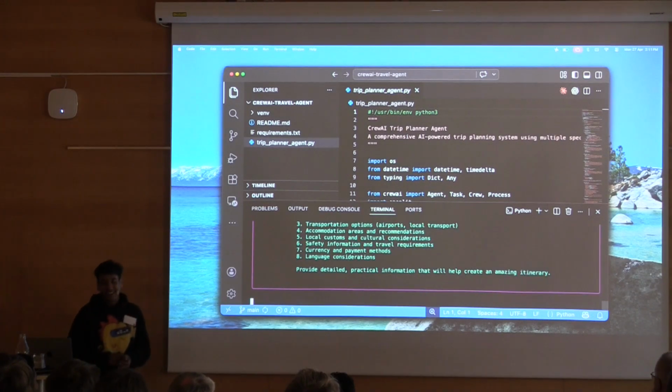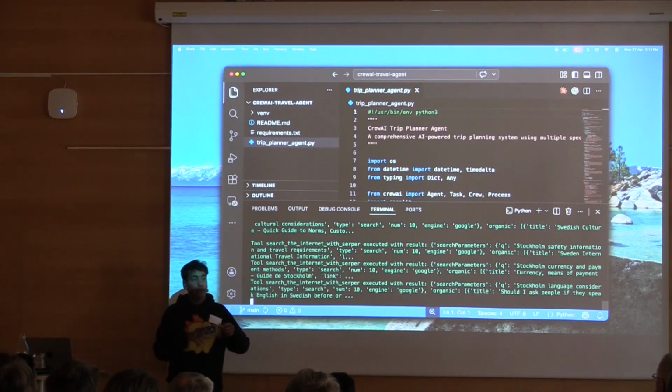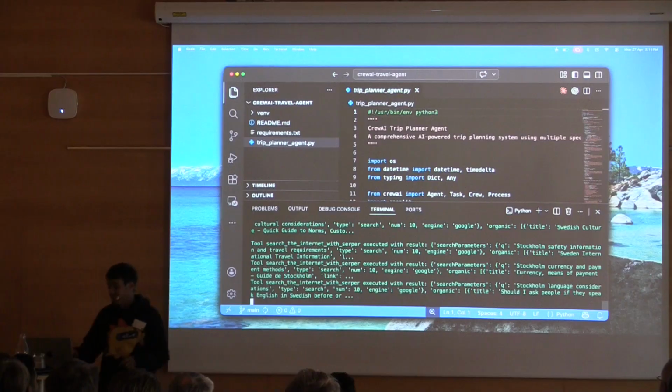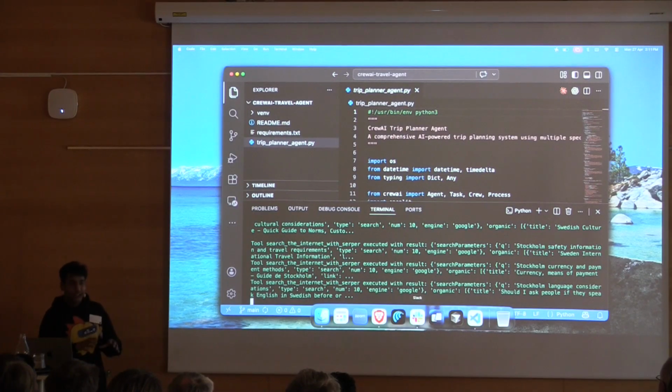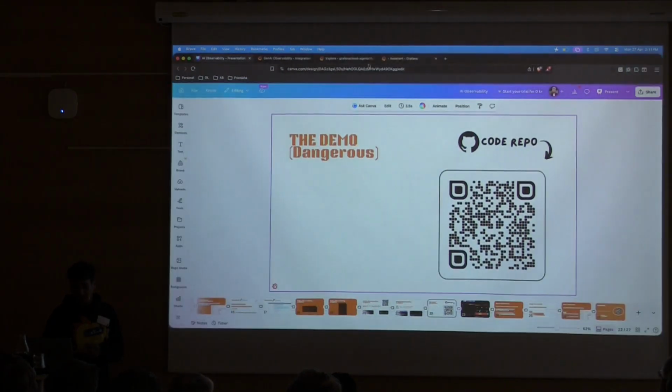So the agent would do stuff: it'll create sub-agents, it'll call tools and stuff like that. Since this is a short talk, I don't want to wait for the agent to run, so I ran this beforehand.